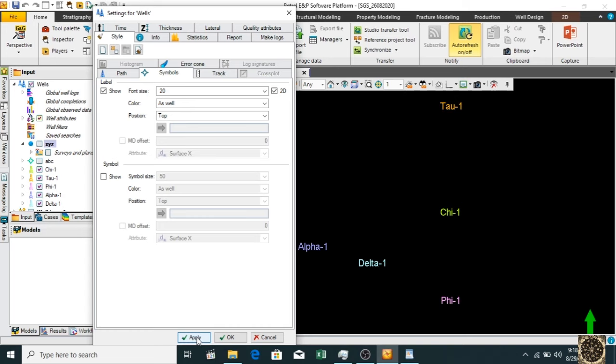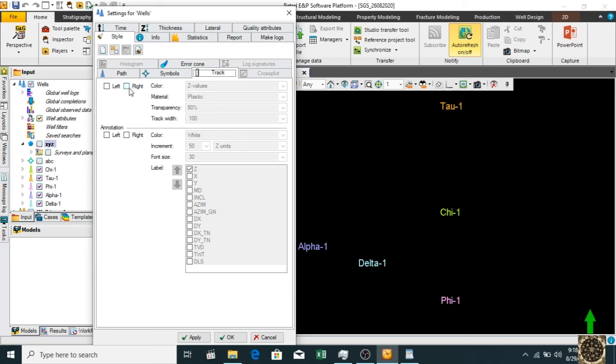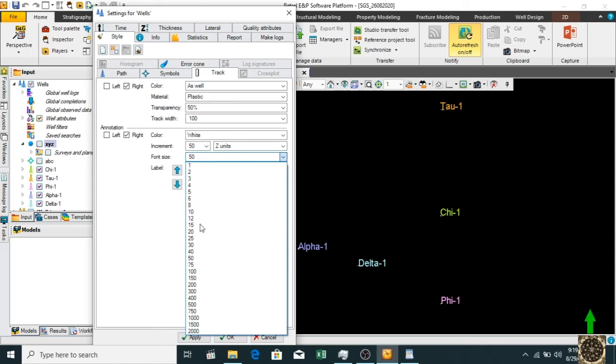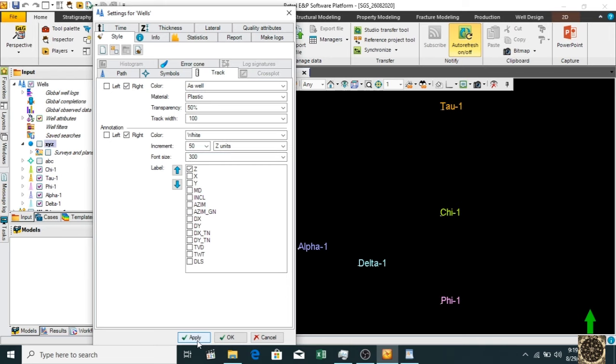We can also set some values with this well in a track. On the right we click the value as well, and let's select the value, turn on the annotations, Z values, click apply. Let's increase its font so we can see it. No, still it's too small. Let's put it 300, and here we go. Let's change the side.